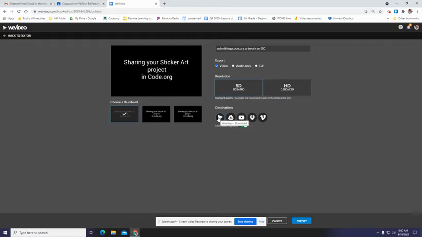It'll automatically save it in WeVideo, but what we really need to do is make sure we check off this Google Drive symbol right here, and that will send it to your Google Drive. So when you finish doing that and you click export, it'll take a few minutes, all right, and you should actually get some sort of a status bar, and it'll end up in your Google Drive.